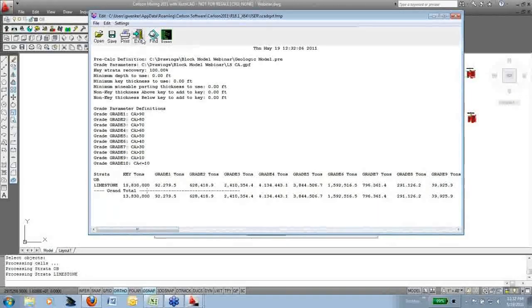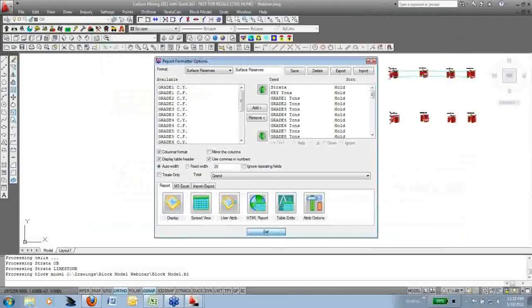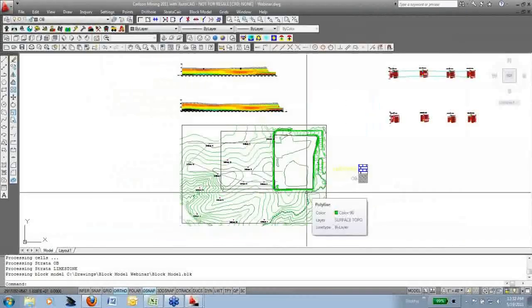So that's the first surface mine reserves, just to get an overall estimate. About 13 million tons inside there. Okay, exit the report formatter.